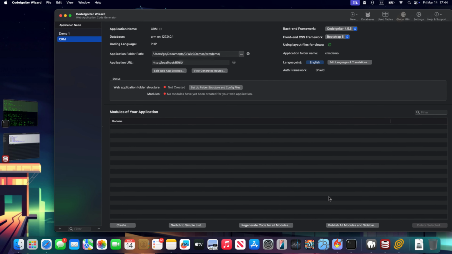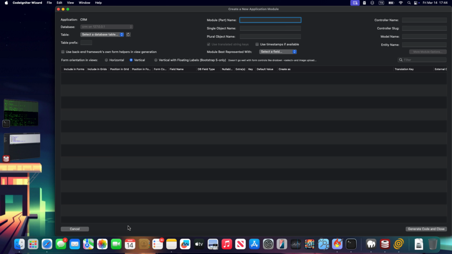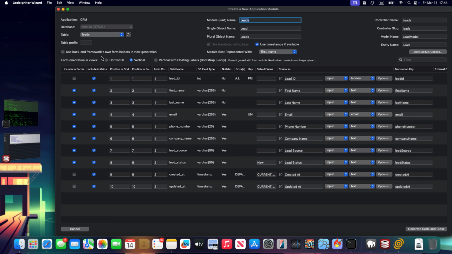We can now proceed to the CRUD generation phase. This is where CodeIgniter Wizard truly shines. I'll begin by creating the first module, which is specifically based on the leads table in the database. I'll select the table, review the fields, and adjust labels and form types where needed.